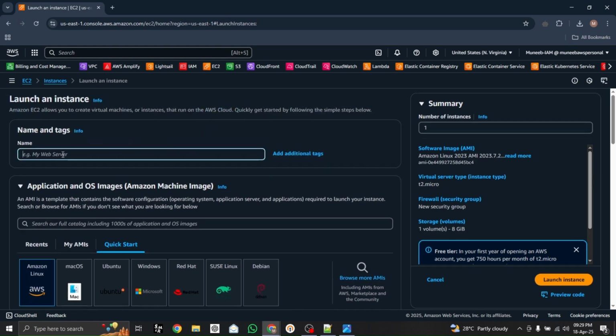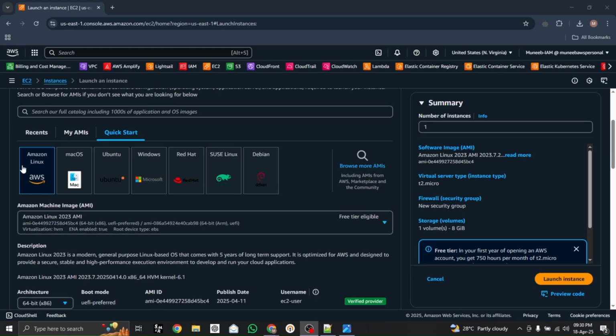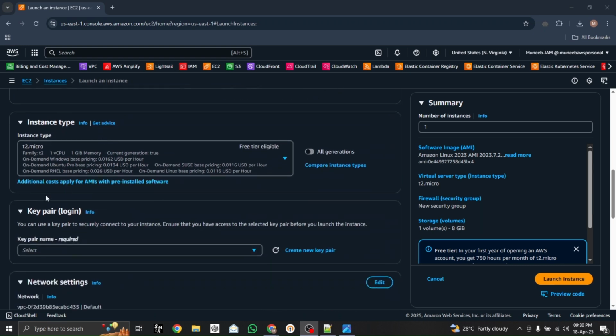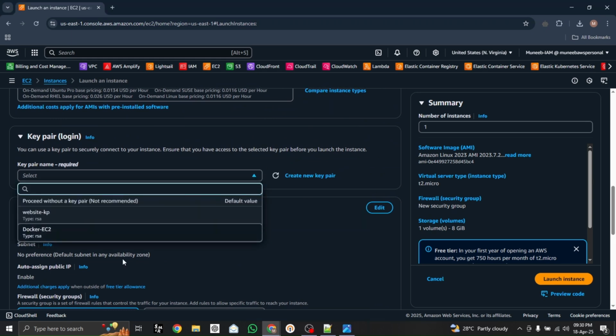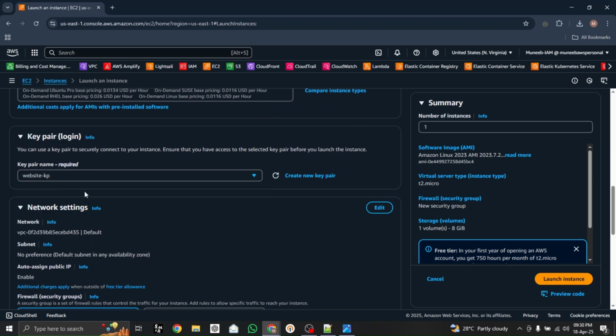Okay, so let's give it the name NGINX reverse proxy. For demo purposes, I will go with Amazon Linux. You can use any of these AMIs, so you can use Ubuntu, Red Hat, and Debian. And for instance type, I will select T2 Micro for demo purposes. And I already have a key pair which I created earlier, which is website KP.